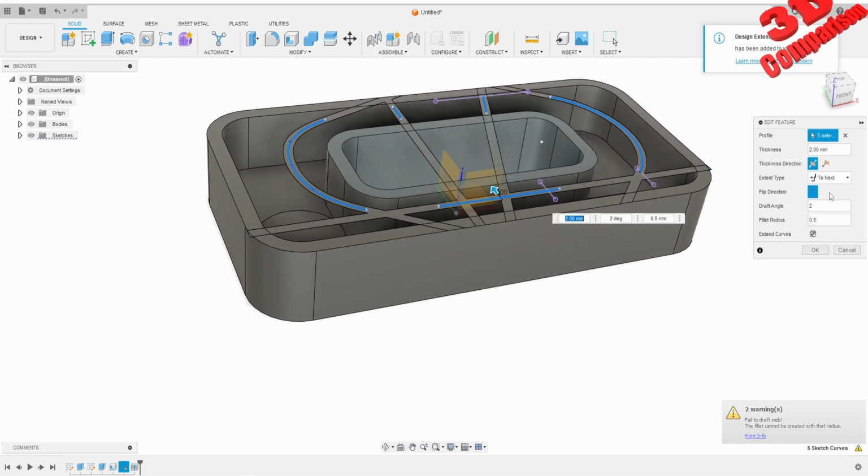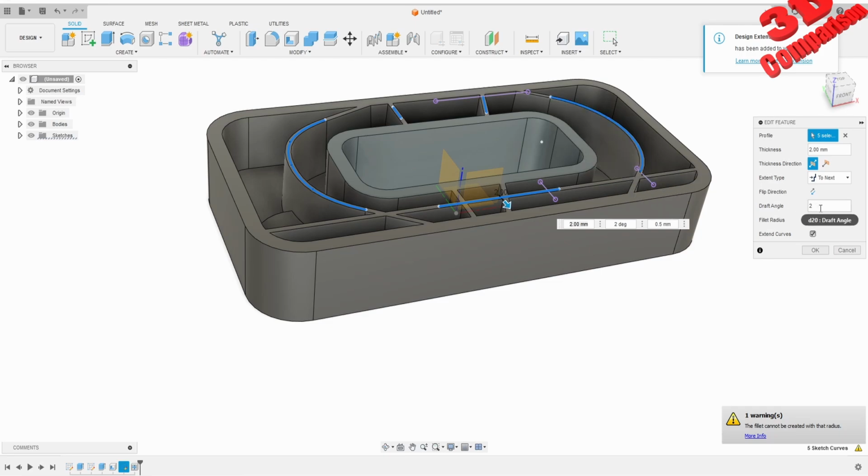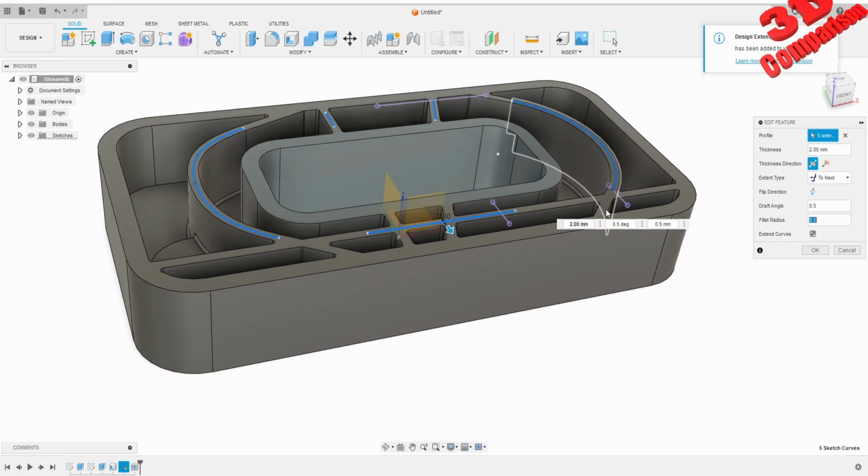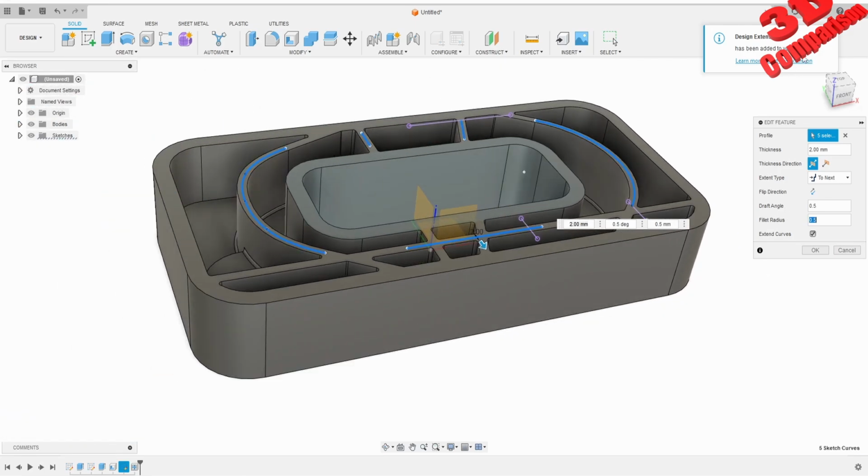But again, with that fillet, it will not work over there. But if I go with a smaller radius over here, so a smaller draft angle, 0.5, we're going to have that drafted. So we have the design extension added over here to the account. I can close that. I can click OK.